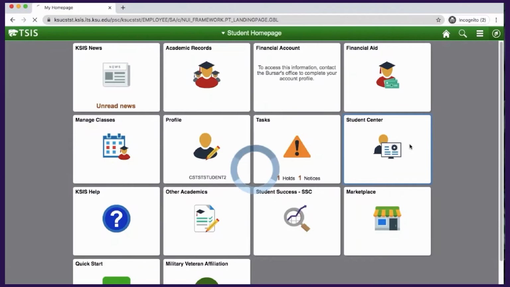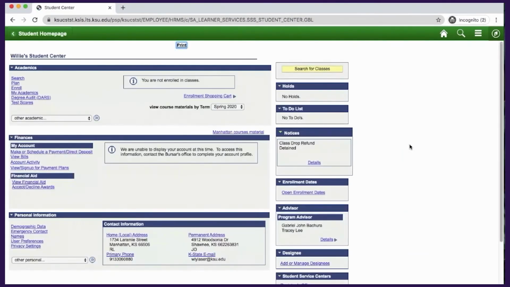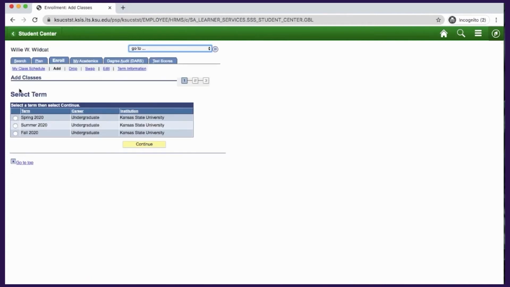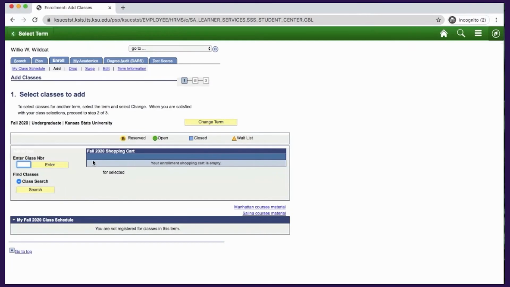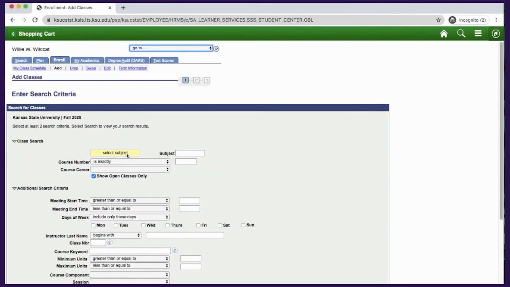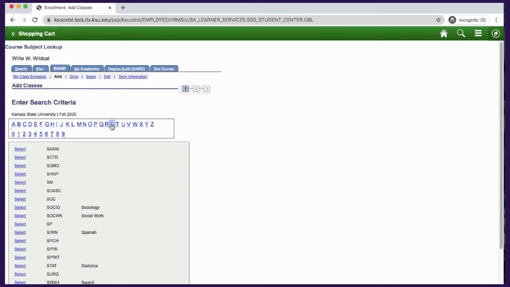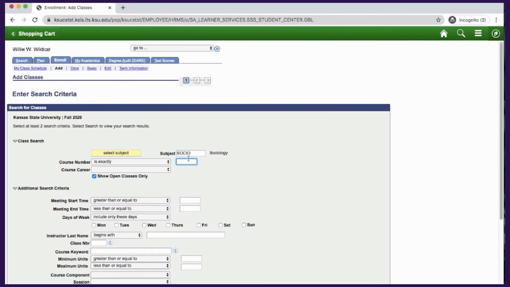To enroll in a class, start by logging into Cases and opening up your Student Center. In the top section for academics, select Enroll. Now select the term. If you know the 5-digit class number, you can input that or select Search. If you select Search, input the necessary course information, including subject and course number.